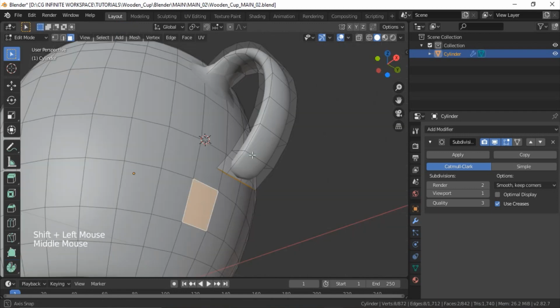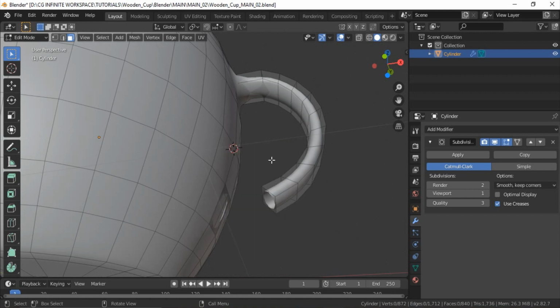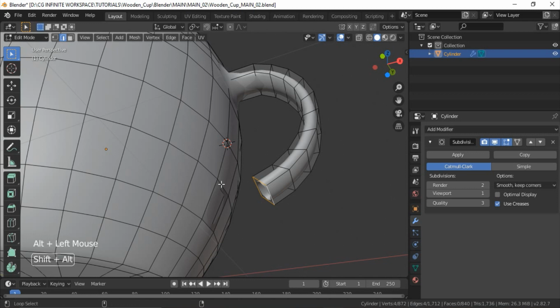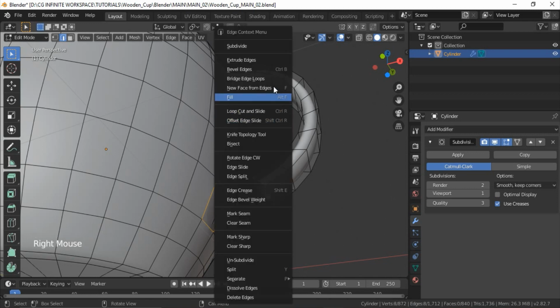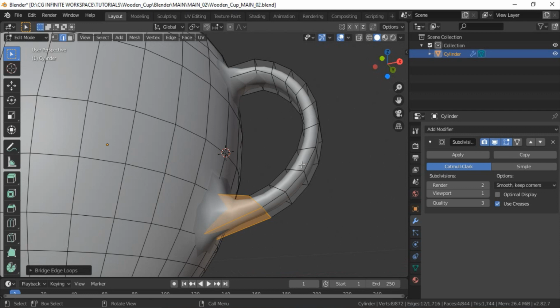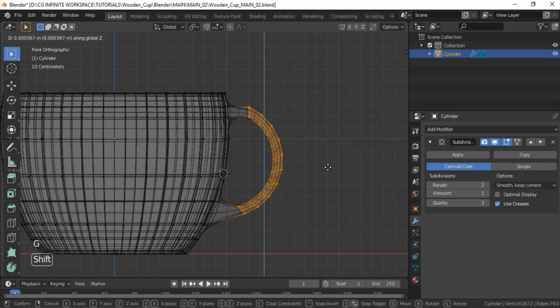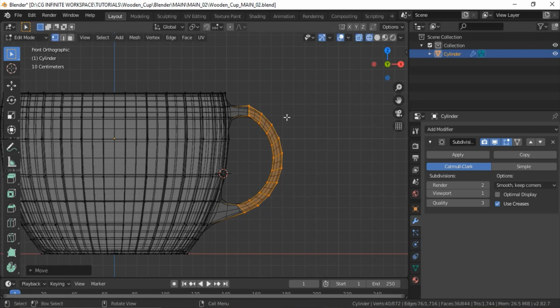Now we need to join these parts, so I will delete these faces. Select both border edges, right click and select bridge edge loops. Now we just got the rough shape of the handle, we need to do a couple of things to make it look really nice. I'll move the handle up a bit and we will create a nice shape for the handle.